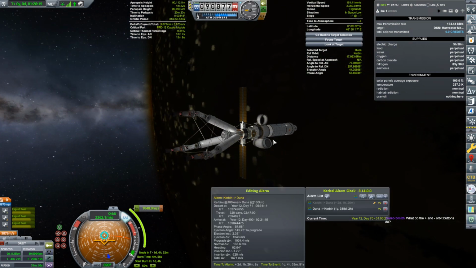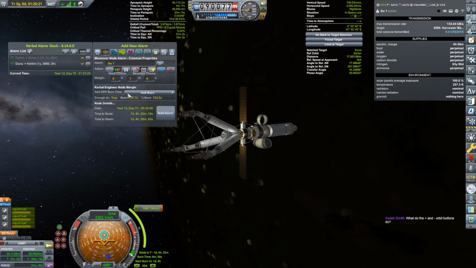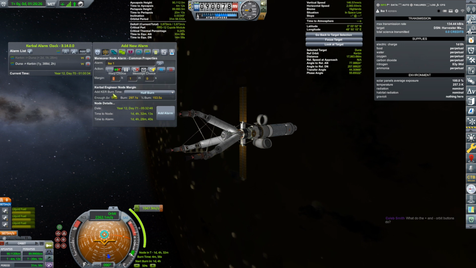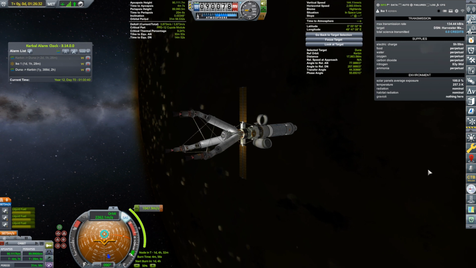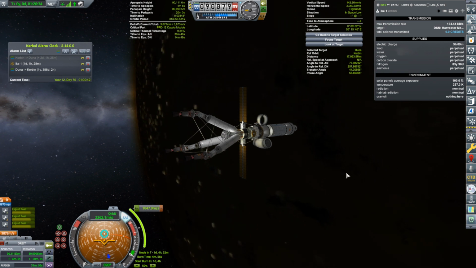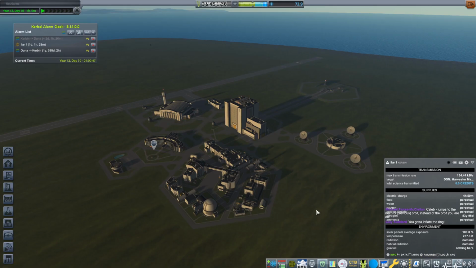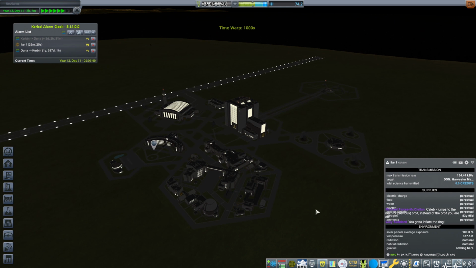So what I'm going to do is set up an alarm. Close this alarm details for the maneuver. So add an alarm. Give myself 3 hours notice. Okay. Now let's get back to the Space Center. Okay, so now what we're going to do is go ahead to there. So that's our 3-hour warning to that maneuver.